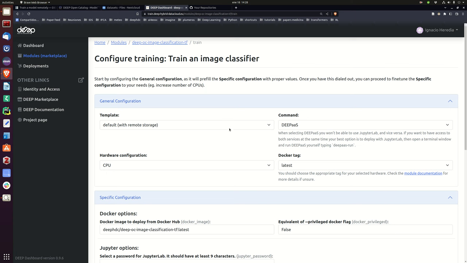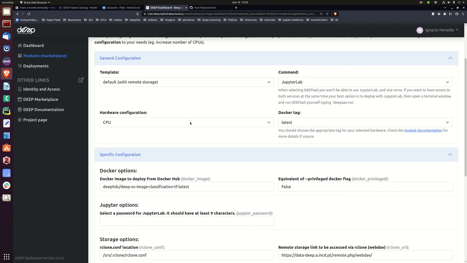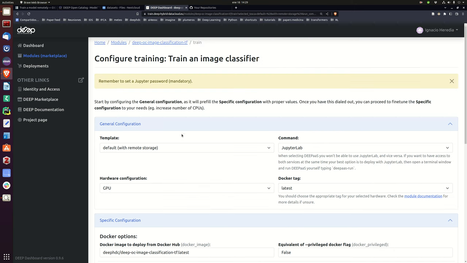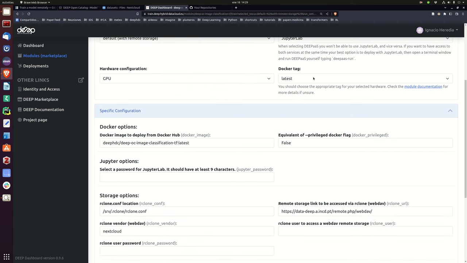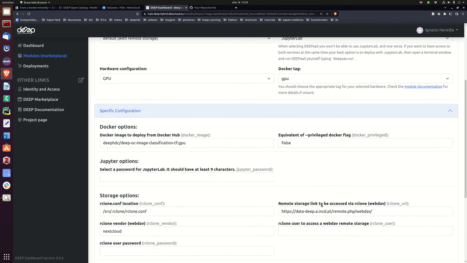In this configuration page, we can choose. We want to train with remote storage again, because this is a remote training, so we need some remote storage. We are going to use JupyterLab to be able to access the code. Then we want to train with some GPUs, and then a GPU tag.